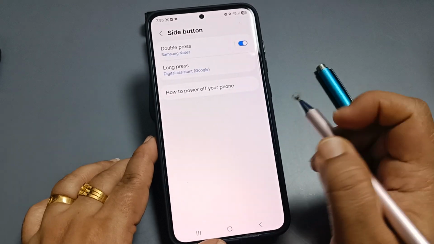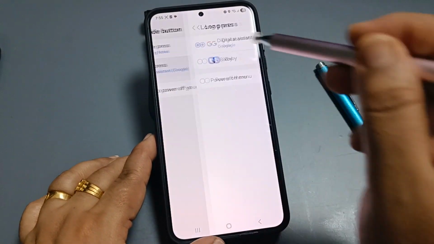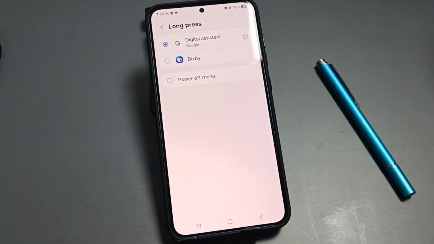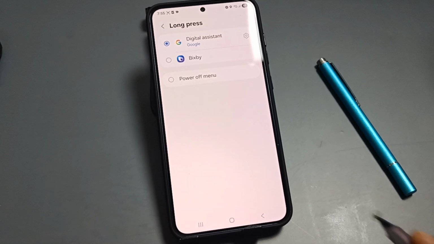Okay, and here you can see one more option, long press. Tap on this one. There is two options, digital assistant or Bixby. So according to your choice, you can select digital assistant or Bixby. Okay, so simply in this way we can customize the side button on this device.